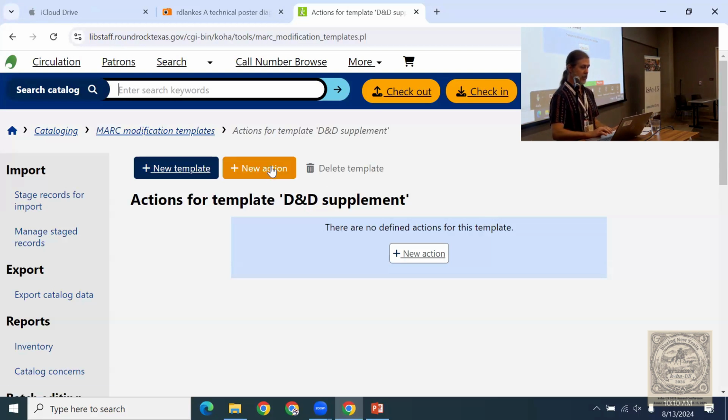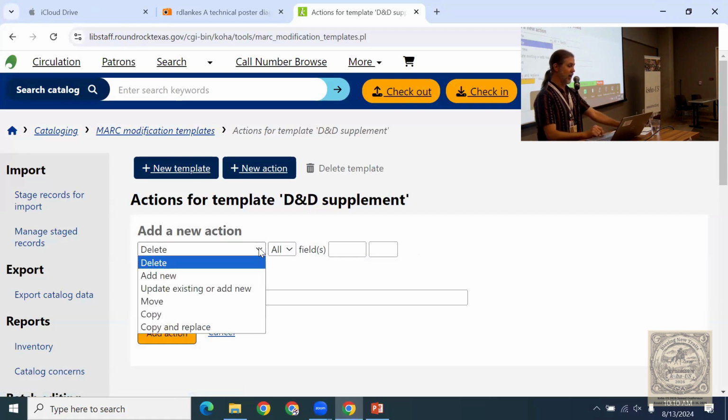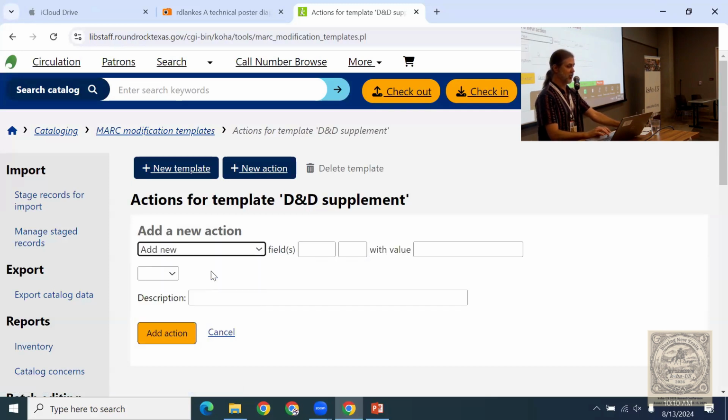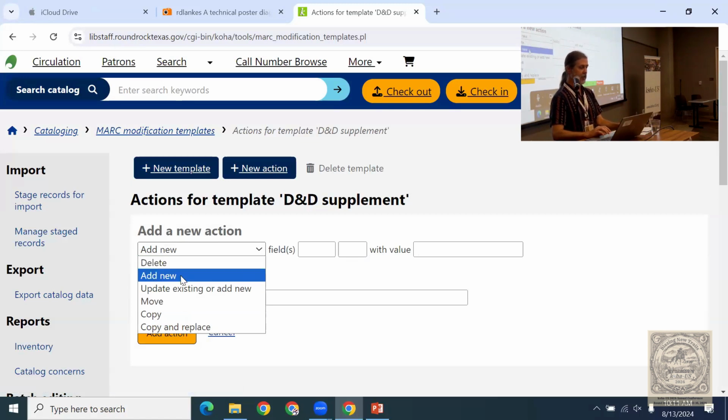So we do click on our new action. Either way, it takes us to the same place. This is what I really wanted to look at here. So we see all of our new action possibilities. We can delete something. No. We can add new, update existing, or add new. You saw that in some of the other examples. And then here are these three mysterious ones to me. Maybe some greater mind than mine can share about move, copy, and replace. We're going to add new.